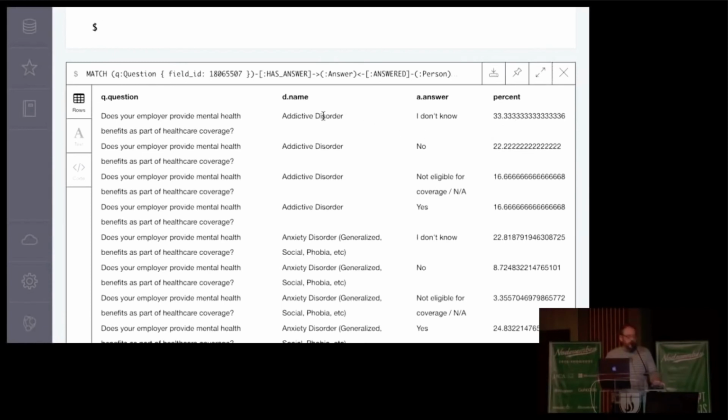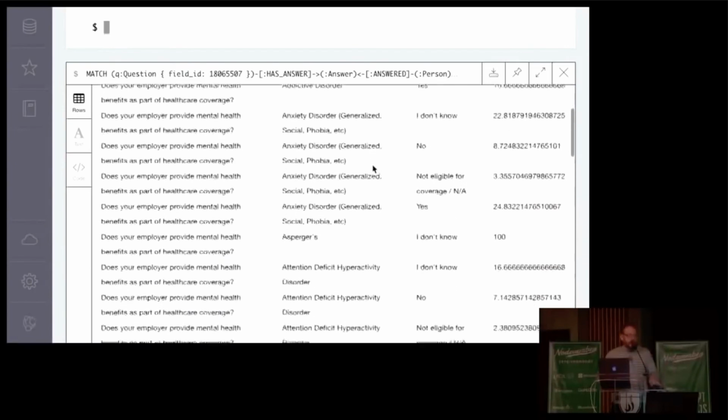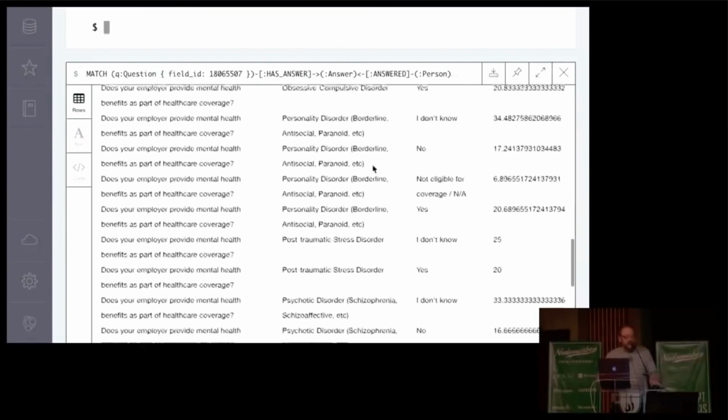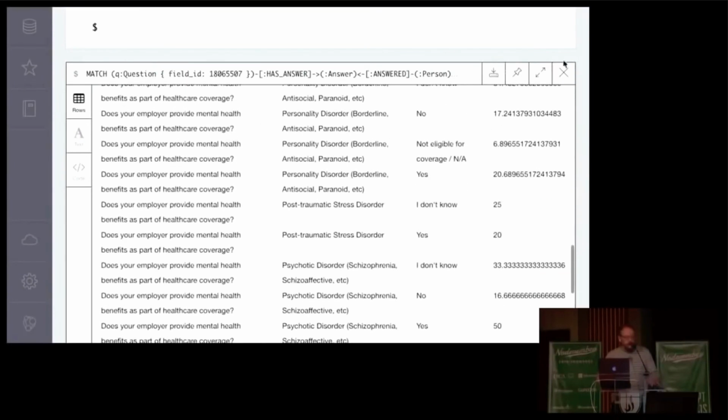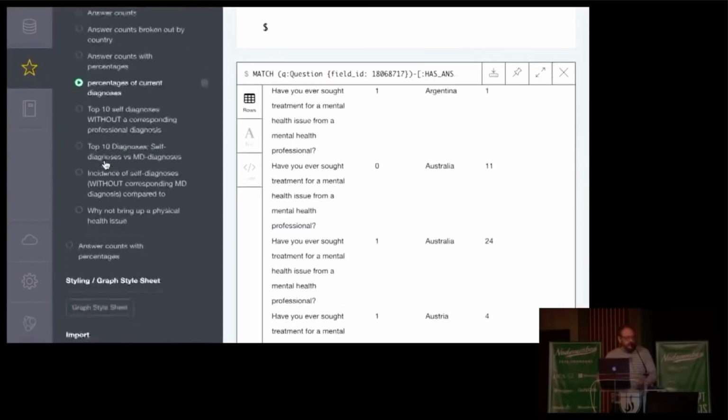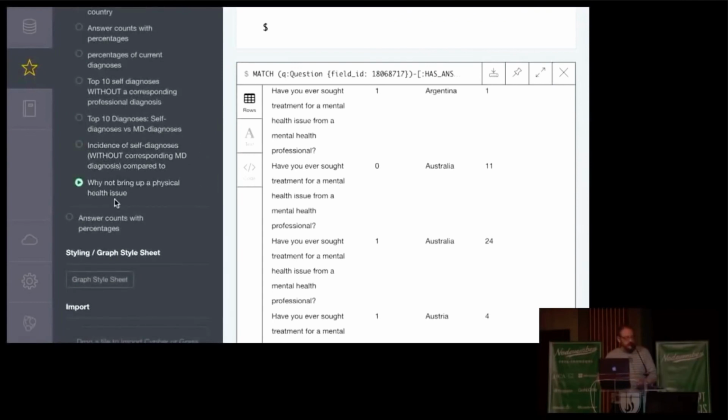So 33% of people with an addictive disorder, to the question "their employer provides mental health care coverage," say, "I don't know." And these are people who self-diagnose with an addictive disorder. They do not have a medical diagnosis at all. And so we break those down, anxiety disorders, Asperger's, and things like that. We break all that stuff down, and we can get percentages out of it, which I think is pretty interesting, and you can do it fairly succinctly with only a couple diagnoses, which is kind of cool.